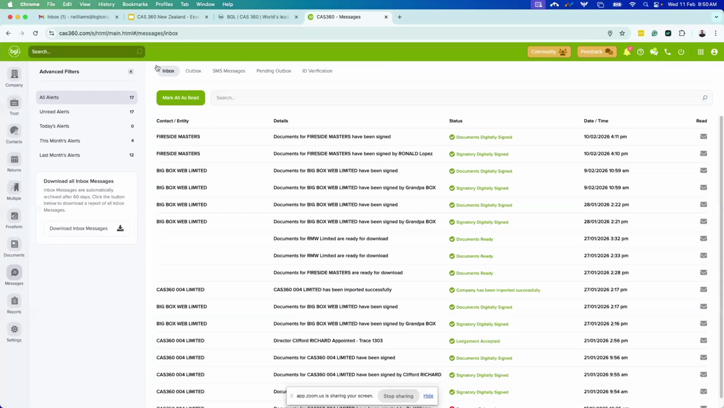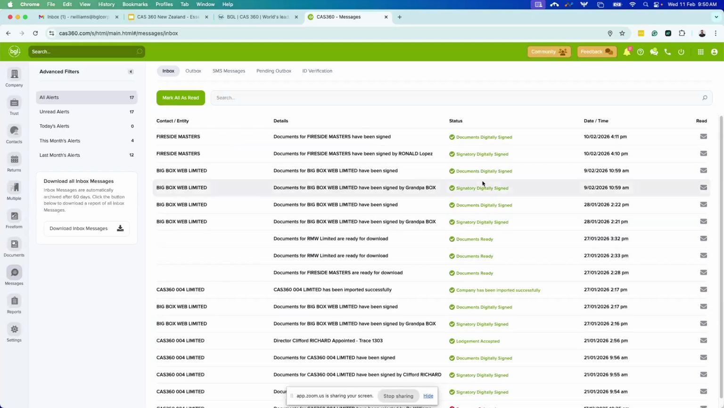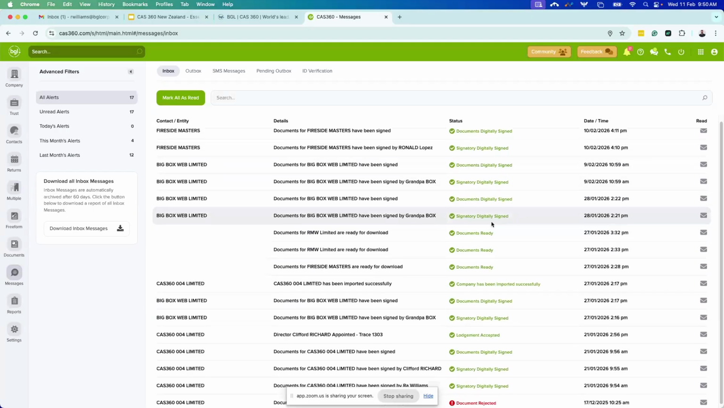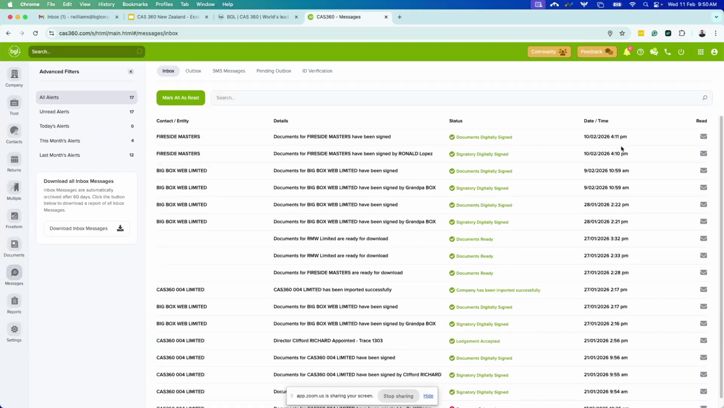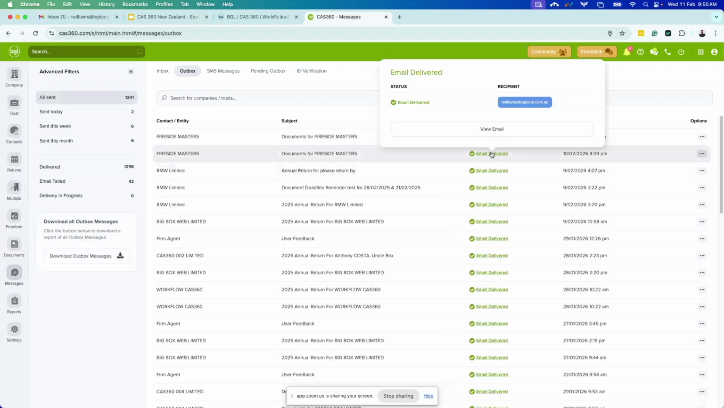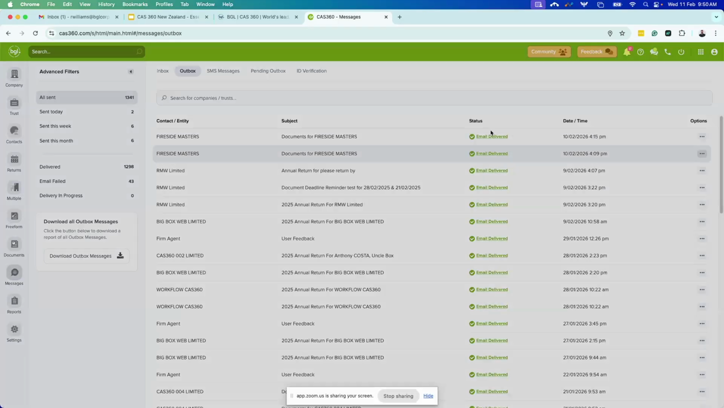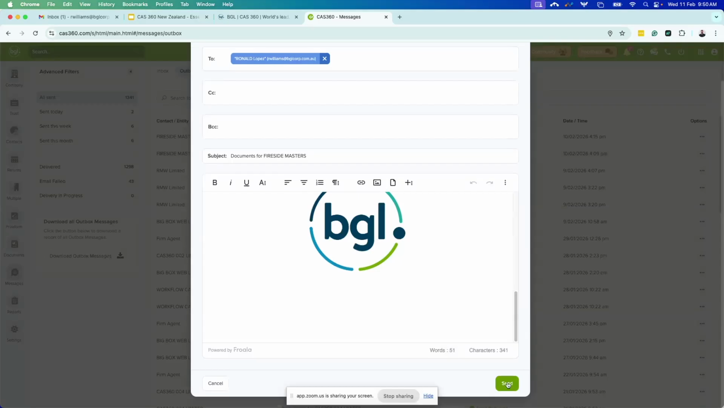And within the inbox, you'll be able to see any incoming notifications, especially for the likes of digital signing, where it will let you know once something's been signed off, or if it's been rejected, it'll also let you know, such as this one here. But it'll give you all those core details about what date and time that took place and for which company it's in relation to. You've got your outbox, which is anything you've sent out, and it will also highlight if the email has been delivered. You can even go ahead and view that email itself that made its way out and resend that out if necessary too.